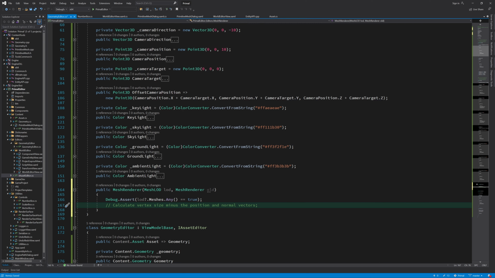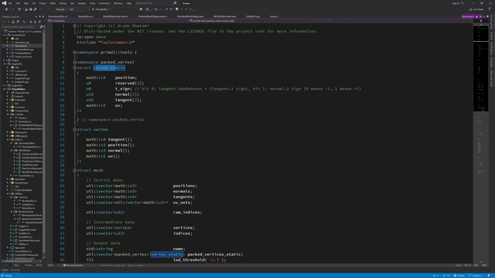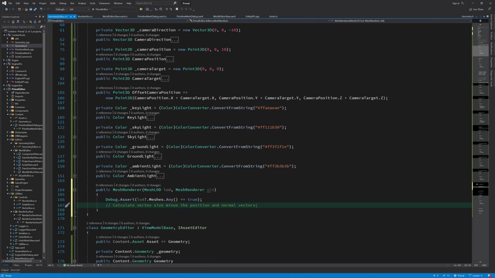If you look at the vertex format that we are packing in the geometry, in vertex static, you see that there is some information in here that we don't want. For example, this tangent we won't use in the mesh renderer that we are writing right now. So we need to skip these over to get to the UV. And the purpose of the calculation that I'm going to do now is to skip over extra information that we are not going to need here.